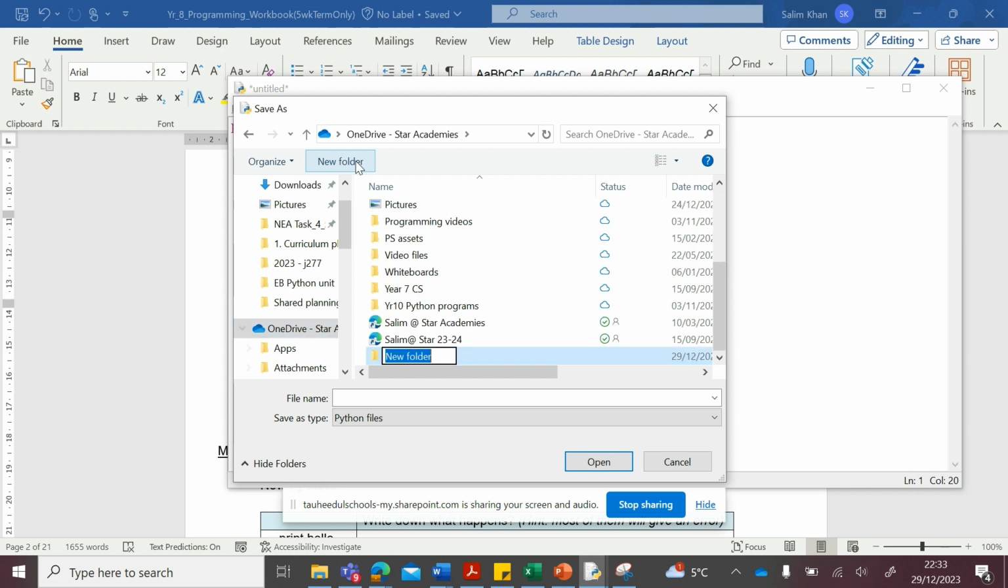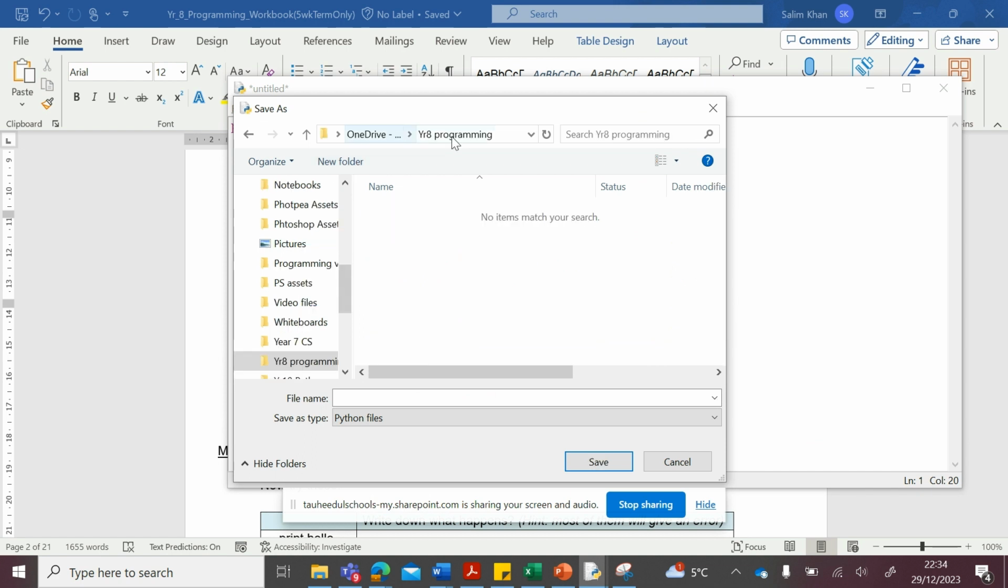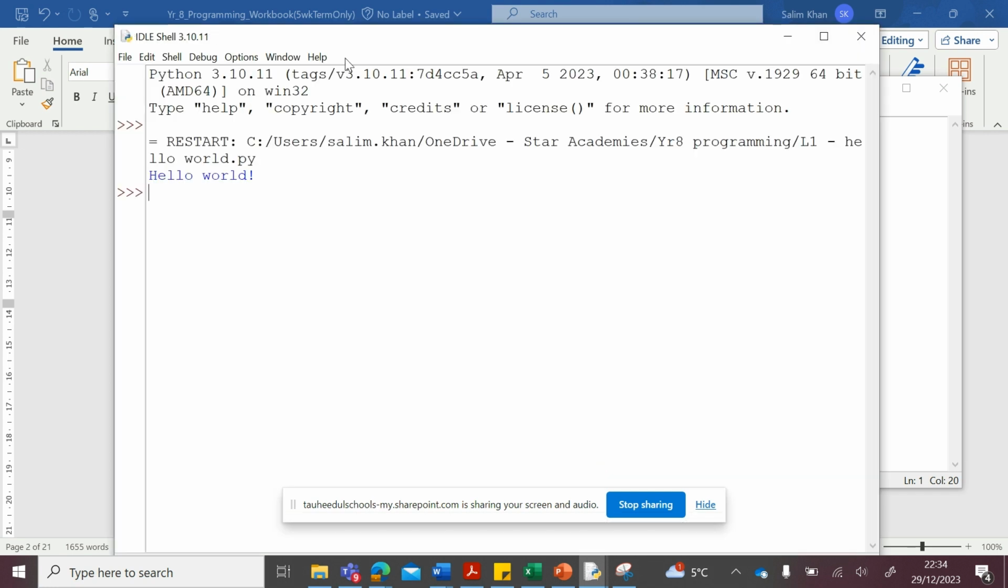Create a folder called Year 8 or Year 9, depending on what year you're in. So Year 8 Programming. Okay, and in that folder, you're going to double click onto that folder. So OneDrive, Year 8 Programming, and this is going to be lesson 1. So I'm going to write L1. I'm just going to call it Hello World. Press save. That file is saved, and now it runs.